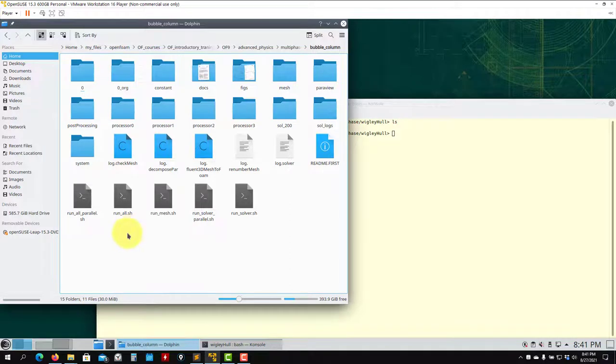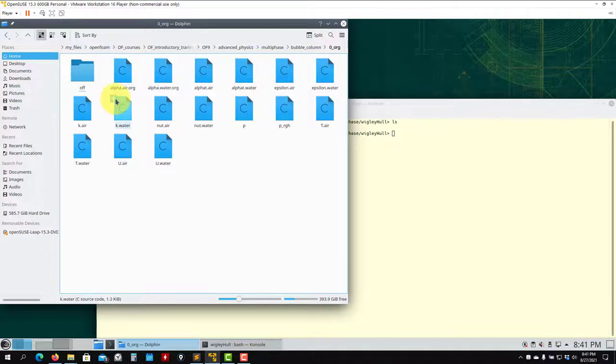Here I already ran it, but I want to point out that if you look at the boundary conditions, you have many of them. Remember, when you have dispersed systems, you need to solve a set of equations for each phase. So this is what you see here, alpha air, alpha water. Each phase, you are solving different sets of equations. That's why you have that definition.